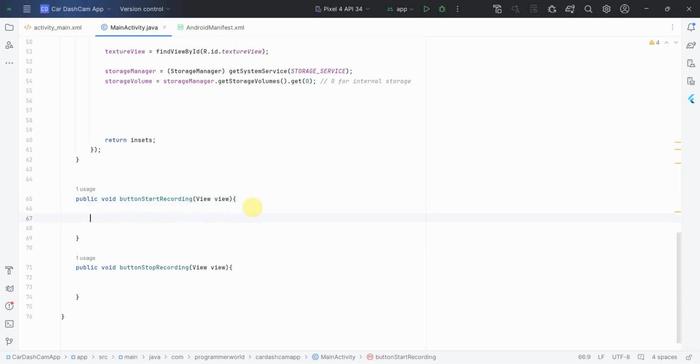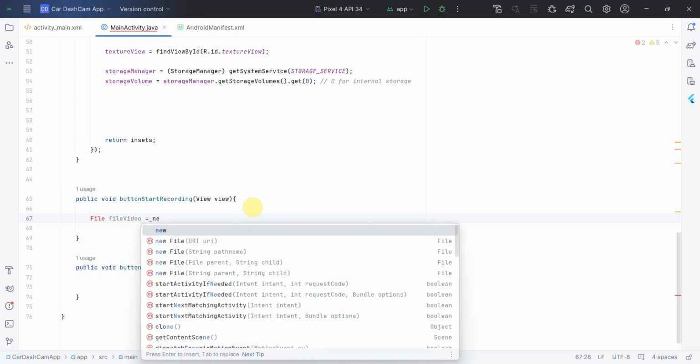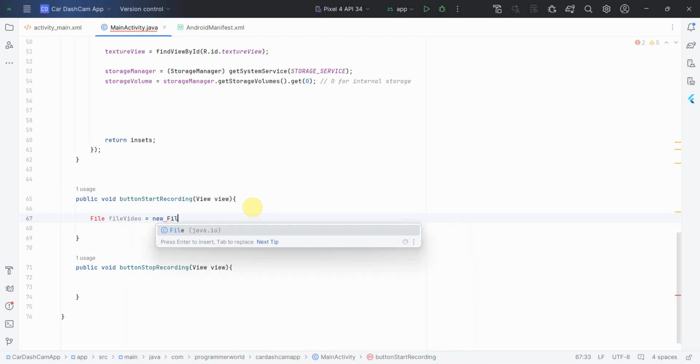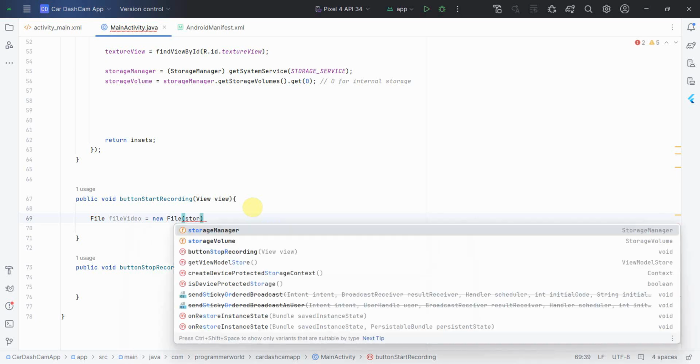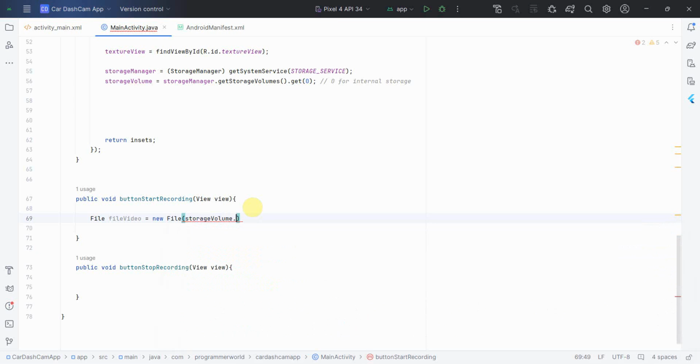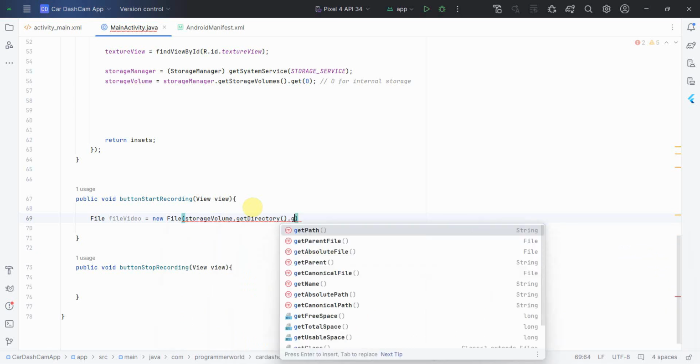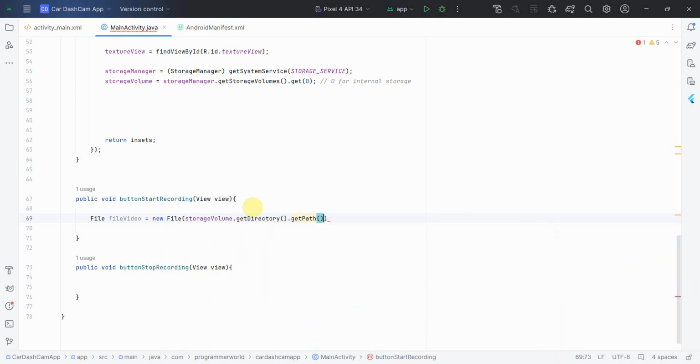this start button. So first and foremost, what I'll do is I'll define a file variable, file for storing whatever video, file video, and over here we can create a new file, storage volume dot get directory dot get path. Yeah, so this will give me the path of the root of the internal storage. Then I can append the path where I want to store it.